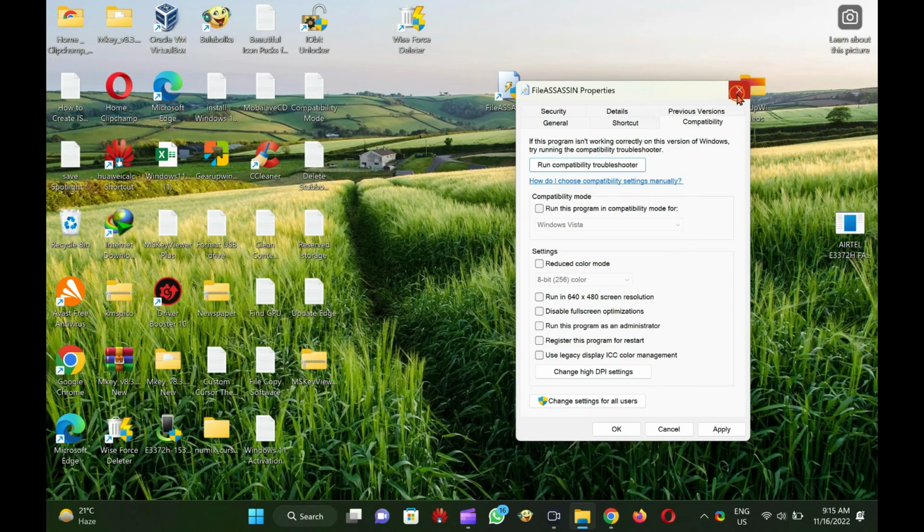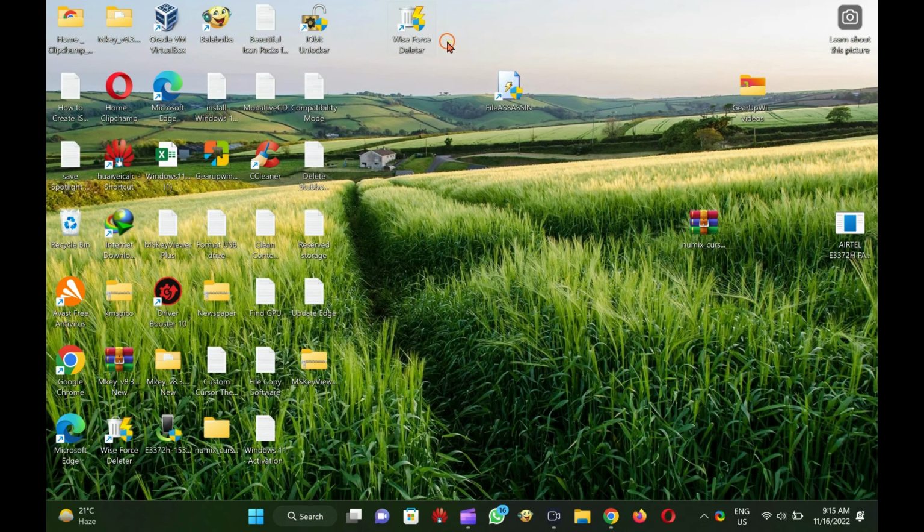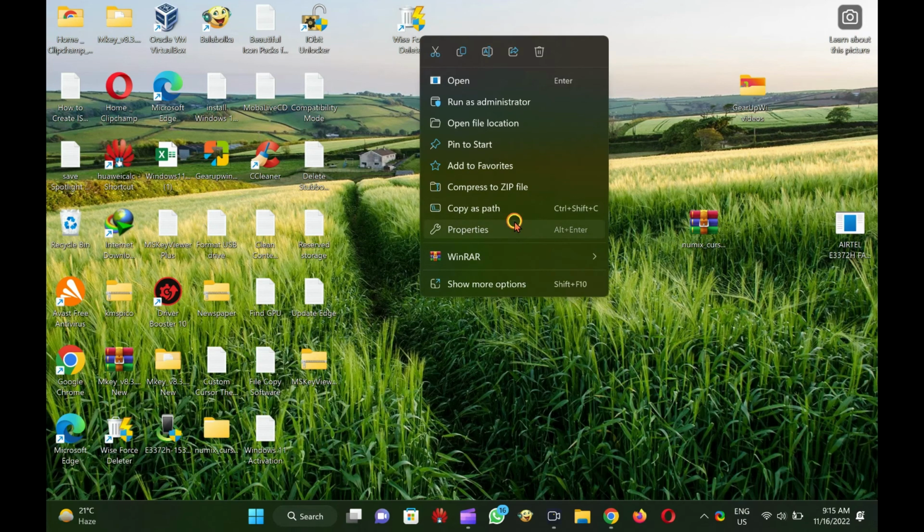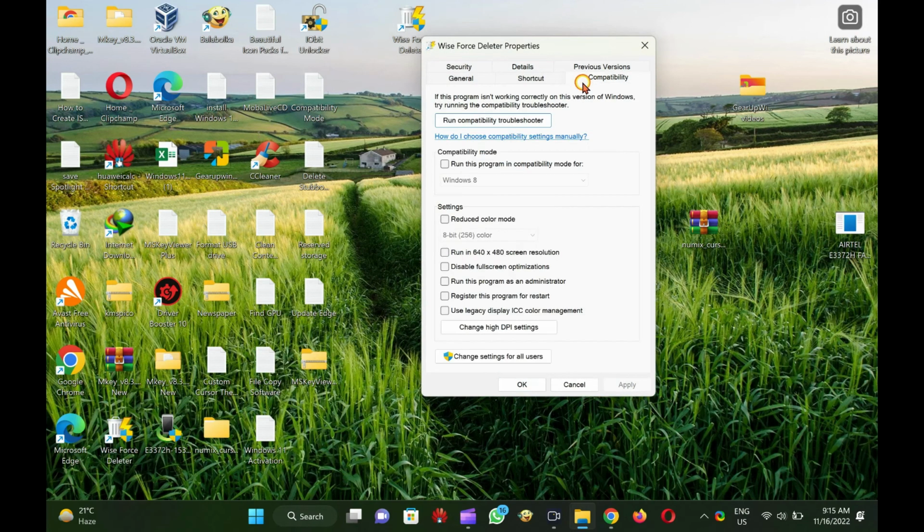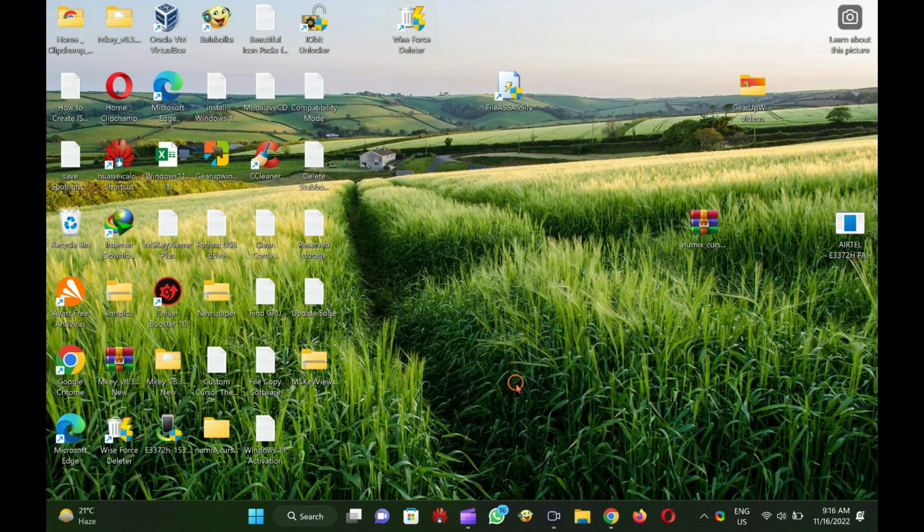So, right-click the app and then choose Properties. Choose the Compatibility tab, then check the box next to Run this program in compatibility mode for. Pick the Windows version that you want to use in the drop-down box for your app settings. Click on Apply and then OK. Now, your program should work in compatibility mode. That's it.